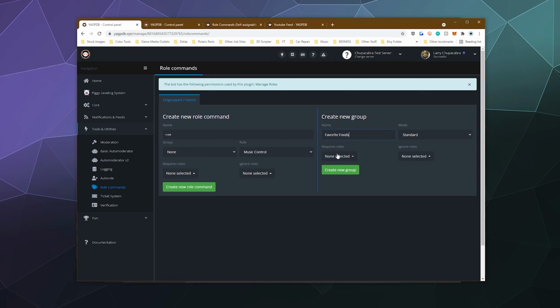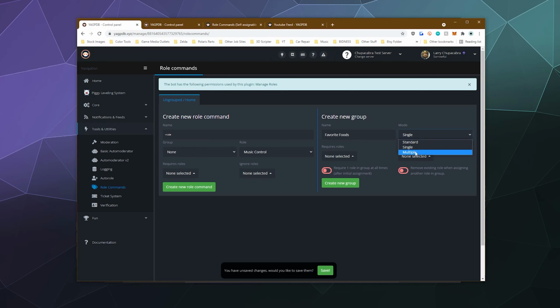And then it doesn't require any roles. And then I want it to be, you can only have one. Well, actually, you know what? Let's say you can have multiple roles. So the mode kind of sets up how this works. Single means that you can only have one role at a time. Multiple means you can have as many as you want or have none. And then standard is kind of just a yes or no. So we're going to set up a multiple.